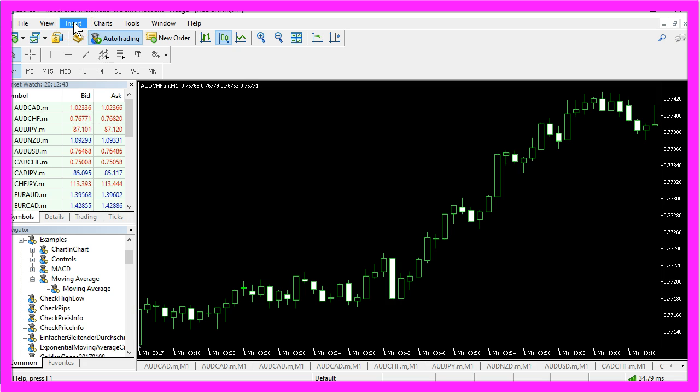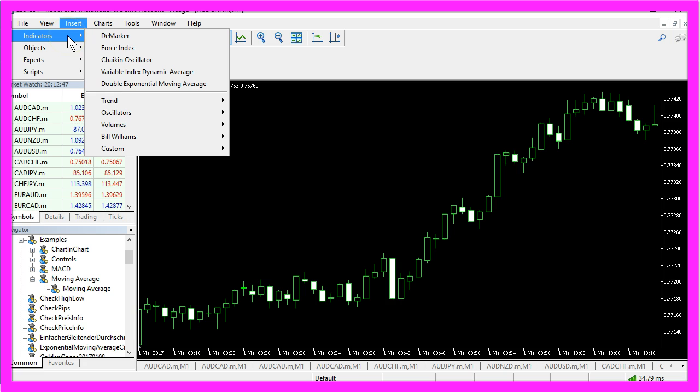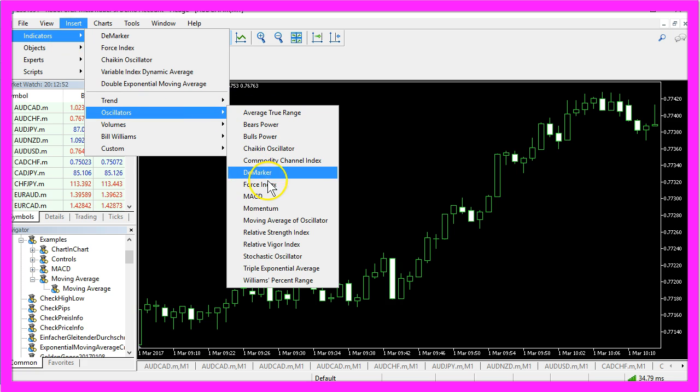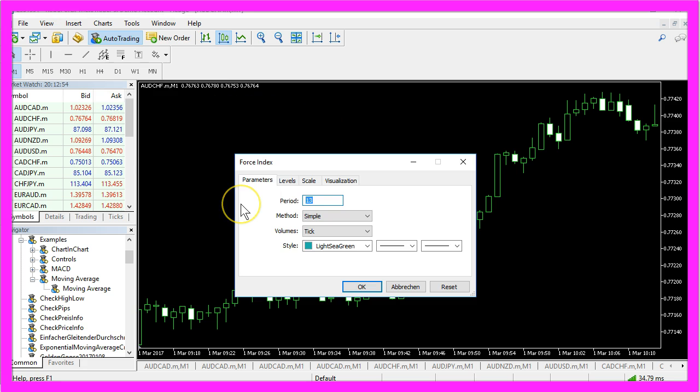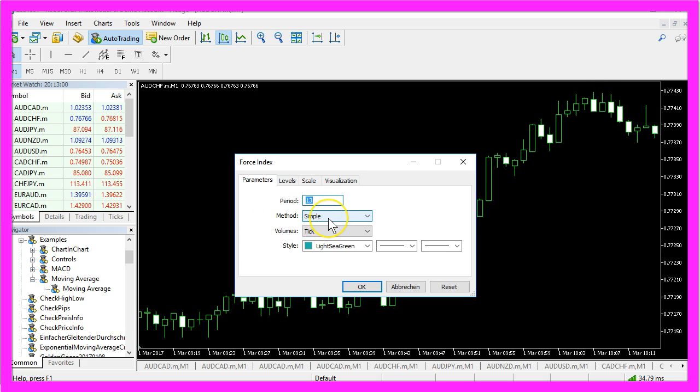If you insert the indicator by clicking on Insert, Indicators, Oscillators, Force Index, you will see the exact same values here. 13 candles, Simple Moving Average, based on the tick volume.